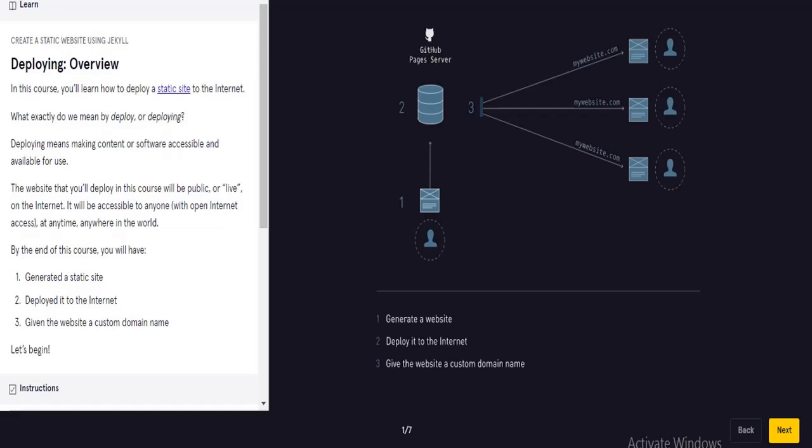This is the overview. In this course you will learn how to deploy a static website, which is not going to change anything in a dynamic manner. It is a static site to the internet. You're just going to deploy it by using a tool called Jekyll. Deploying means you're making content or software accessible.